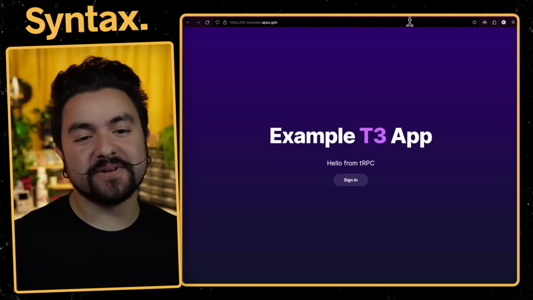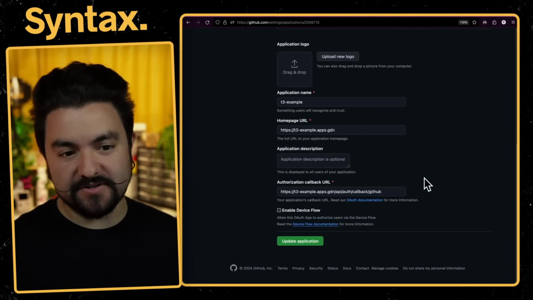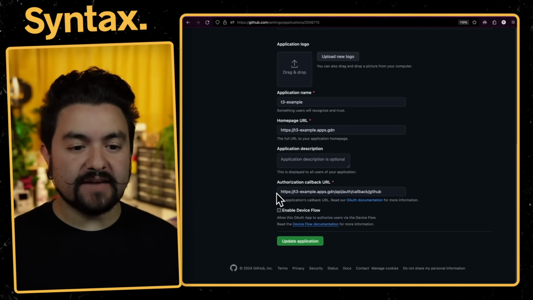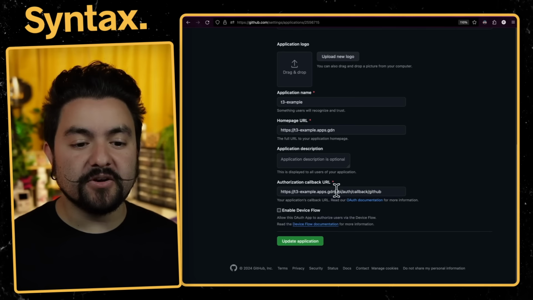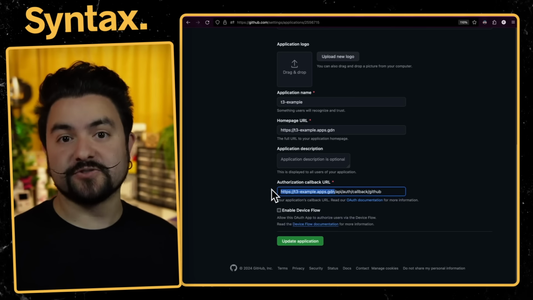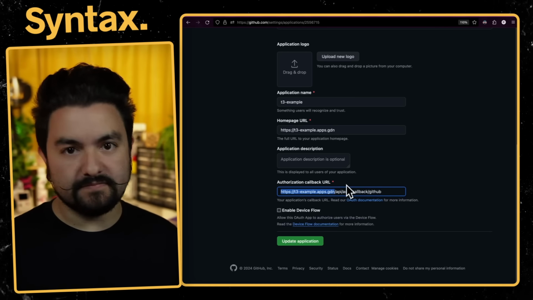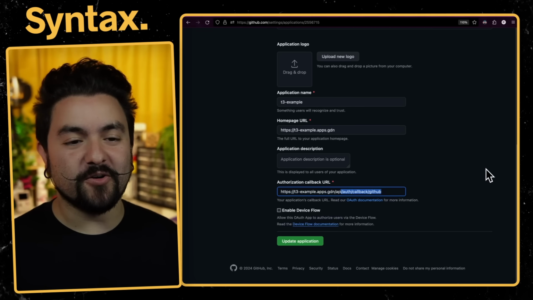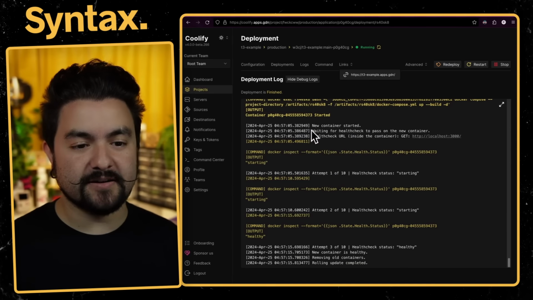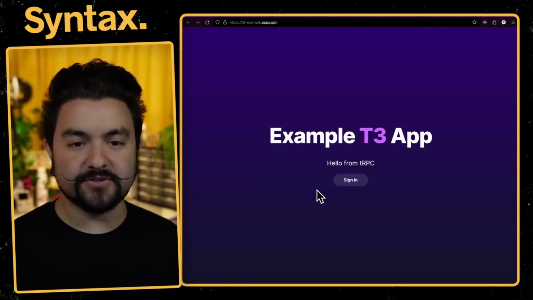I will show you really quick my GitHub settings if you are using GitHub OAuth. Essentially, I've set up the authorization callback URL. So whatever type of OAuth you're using, you're going to want to make sure that you specify your actual instance domain. And then depending on what your auth provider is, make sure that you have the correct callback path there. But because I have that set up correctly, we should be able to log in with GitHub.